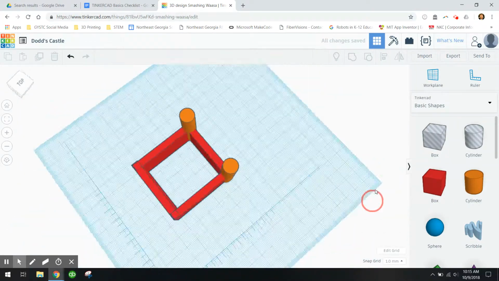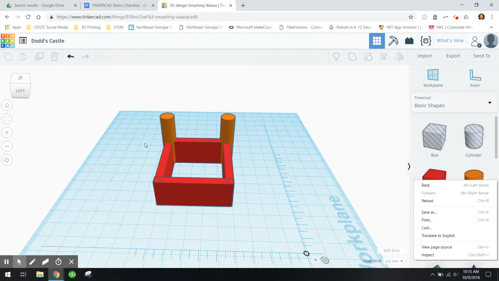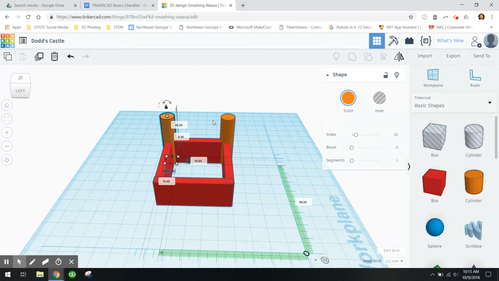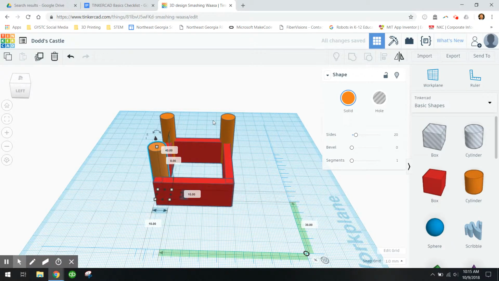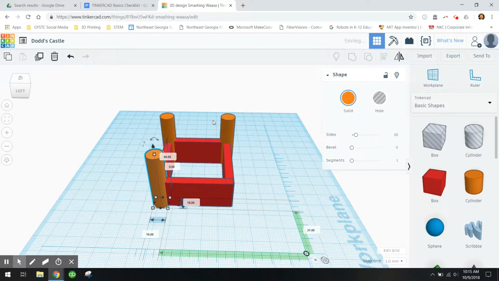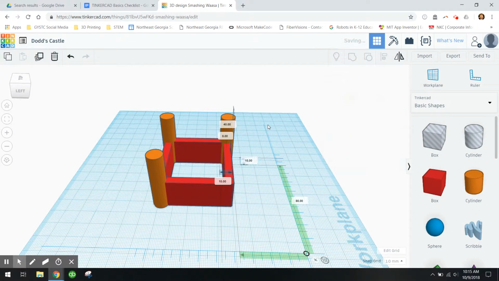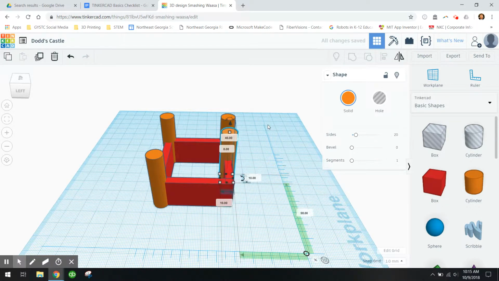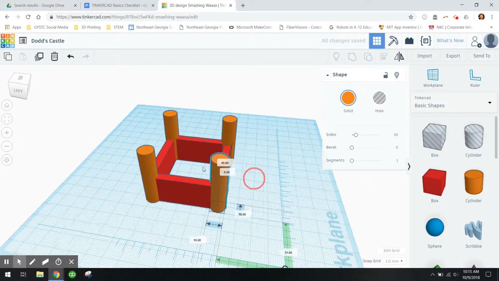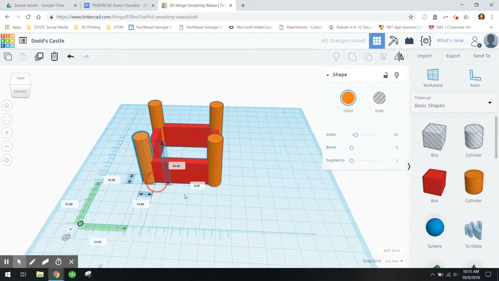All right, so now I'm going to duplicate this tower again and use my arrow keys once again to move that tower to a corner of my wall. And I'm going to do the same thing with this one again. Control D, duplicated the tower, and I'm moving it to the corner again. And so now I have walls and towers.